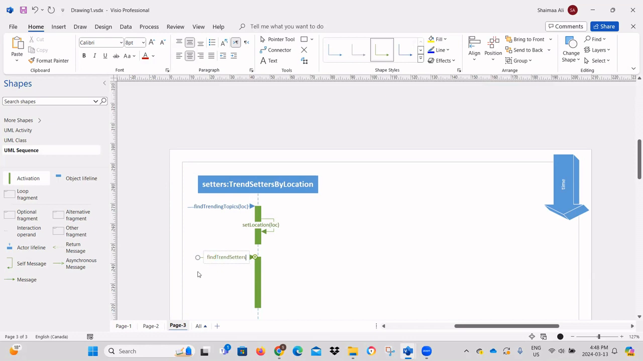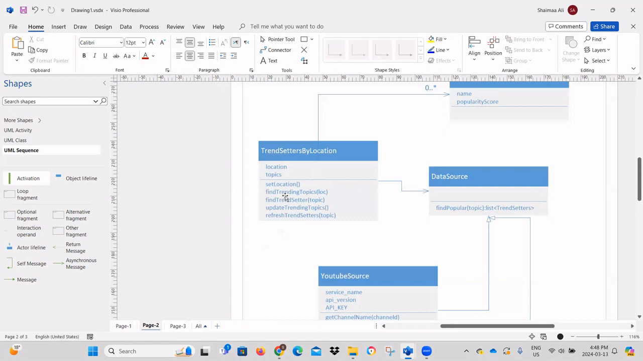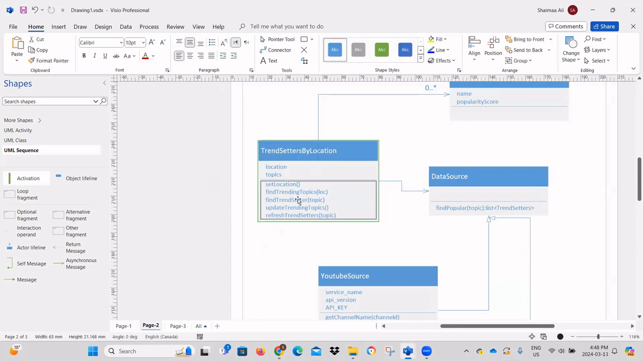So here's another refinement that we can do for our design that we created in the class diagram. We would want to have a function that would be called outside, called find trend setters, that doesn't take anything, and this function will loop over all the topics that we know here and call the one that takes the topic. That would be a better encapsulation for the topic.